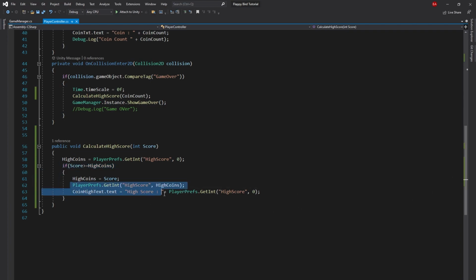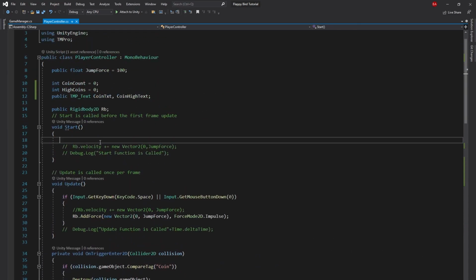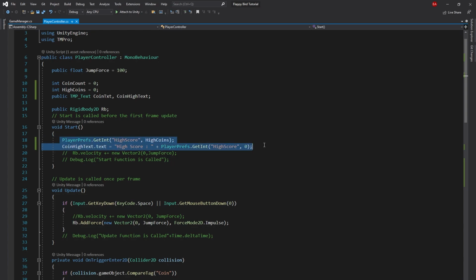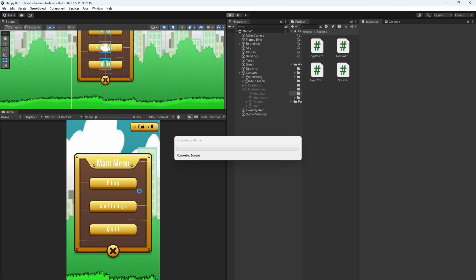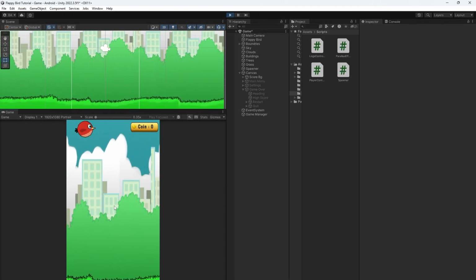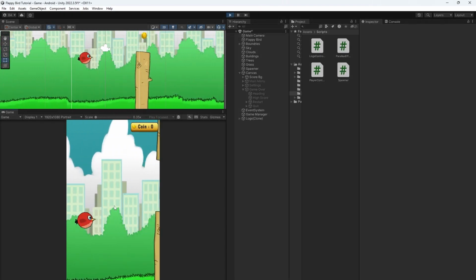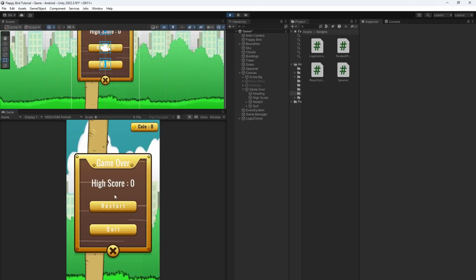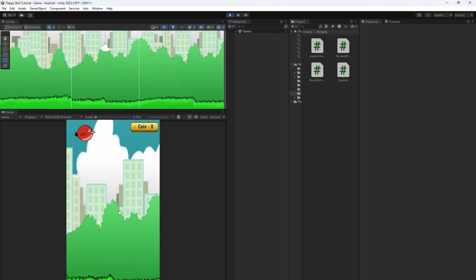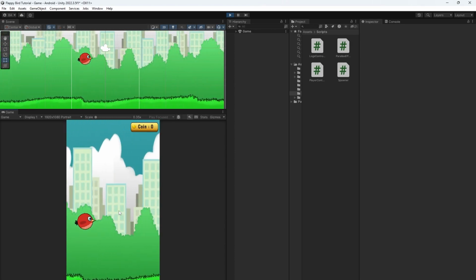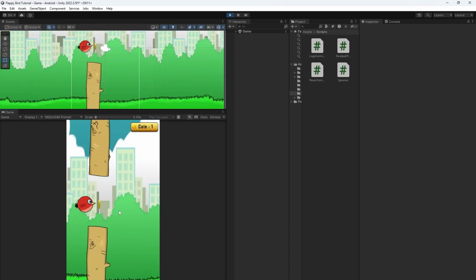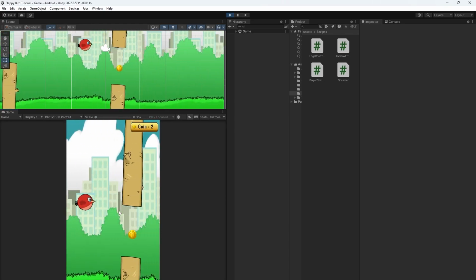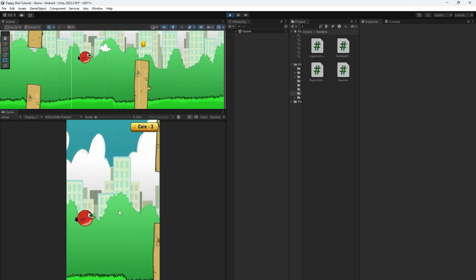And one more thing I want to do, I will copy these two lines and paste them at the start of this function so that the score will be calculated when the game starts. So now let's play the game and see the results. When I pick the coin, high score will definitely be 0. Let's try to pick some coins. Okay, I picked 1, 2, and maybe 3.